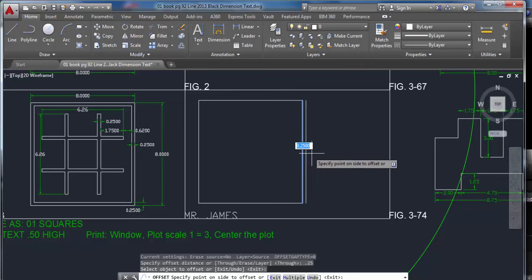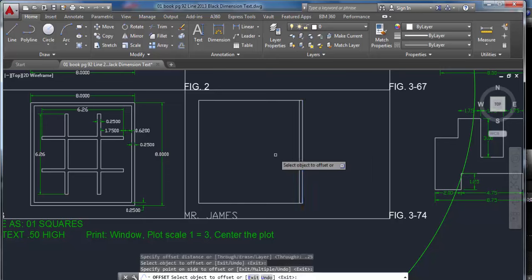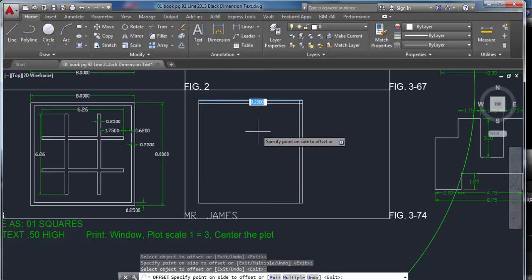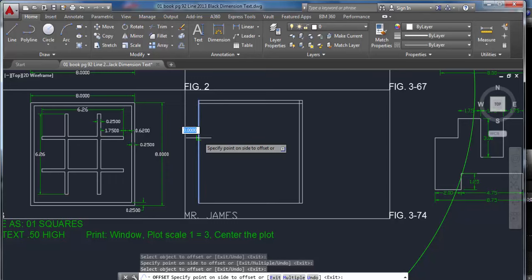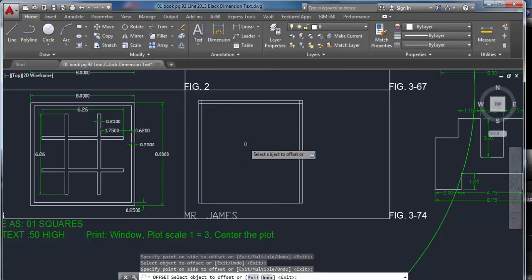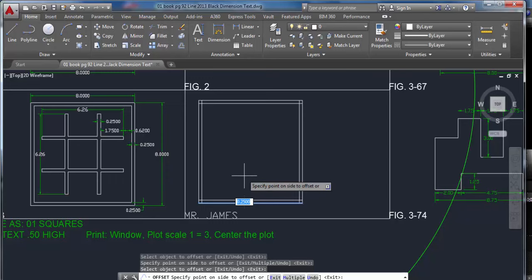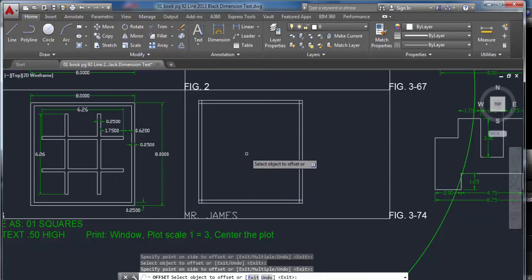I could go either direction. It gives you a little preview. I want to go towards the left. And then click your mouse to tell it to go that way. I'm going to click on the top line. And again, go towards the center of the square and click. And this line towards the center of the square and click. The bottom line and go up and click. To finish the command, you hit the escape key.